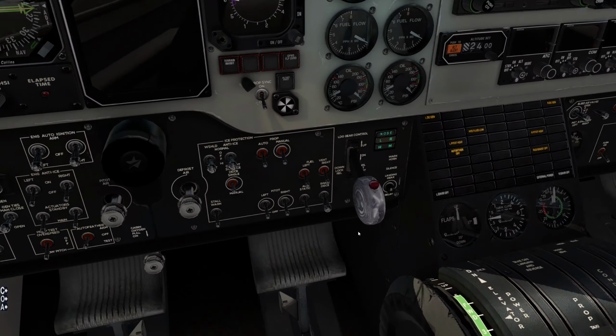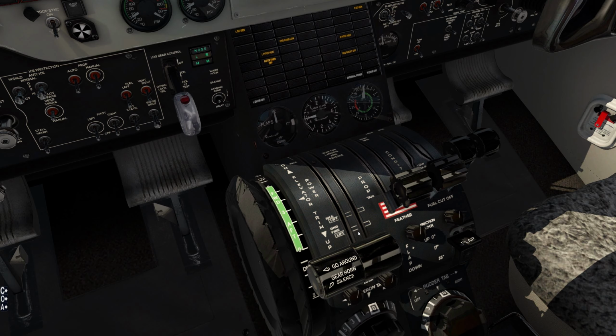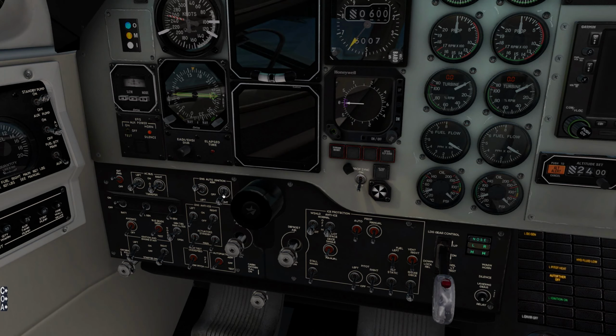Prop lever to feather already is. Engine auto igniter. Let's just go from here. Boom, boom. And ignition switch. Where is it from this angle? Right here. Hold until 15 on turbine and then introduce fuel.